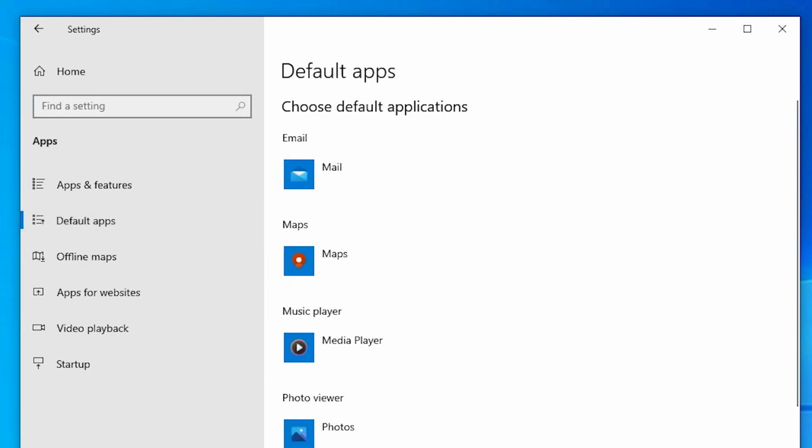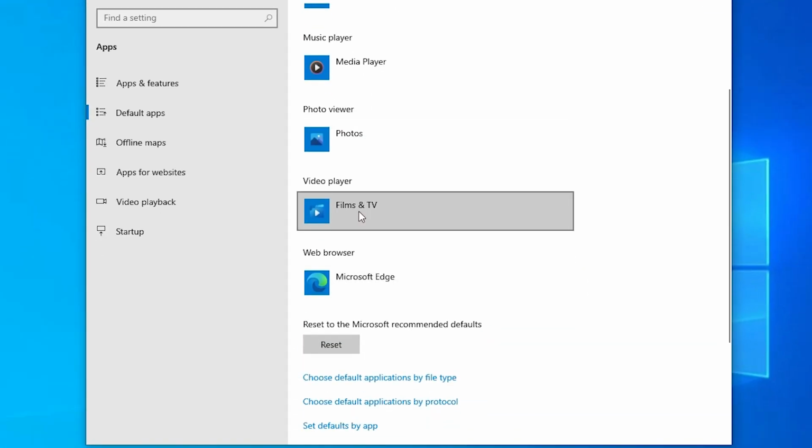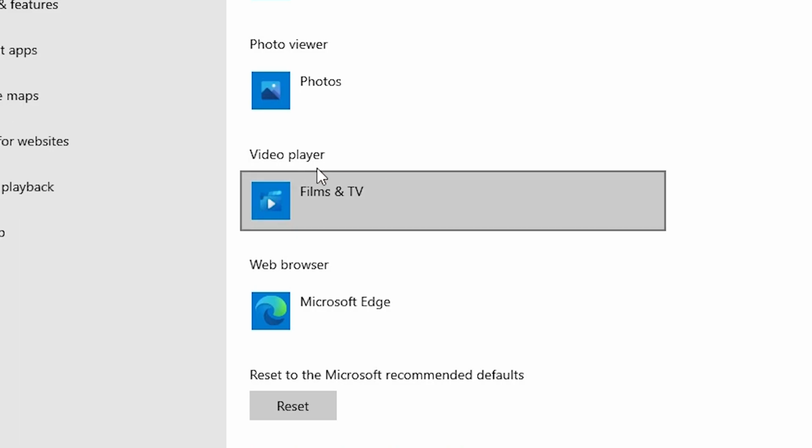Here we find default apps for music player and for your photo viewer. It automatically opens that software. In video player, just scroll down and here we find video player. The default app is Film and TV. In your case, your video player default app may be different or the same. If you want to change this default app, just click here.